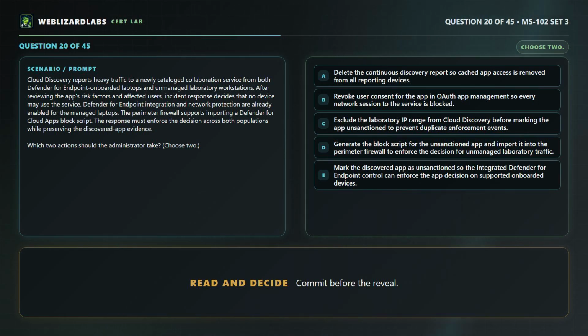blocked. Option C. Exclude the laboratory IP range from Cloud Discovery before marking the app unsanctioned to prevent duplicate enforcement events. Option D. Generate the block script for the unsanctioned app and import it into the perimeter firewall to enforce the decision for unmanaged laboratory traffic. Option E. Mark the discovered app as unsanctioned so the integrated Defender for Endpoint control can enforce the app decision on supported onboarded devices. Lock in your answer.